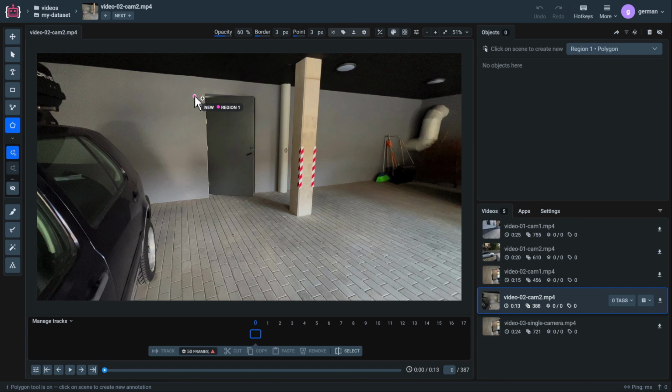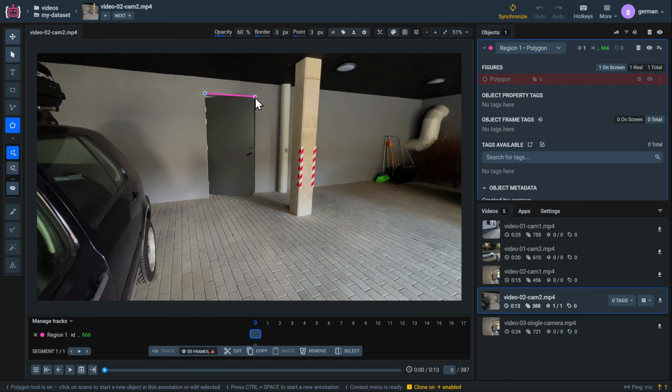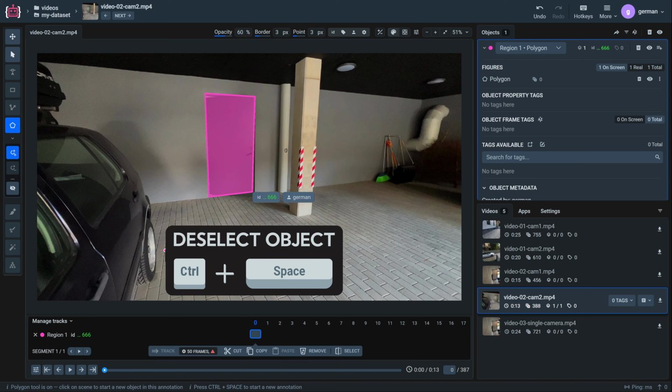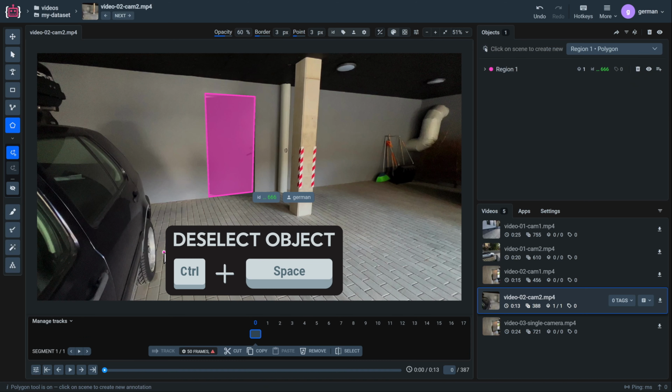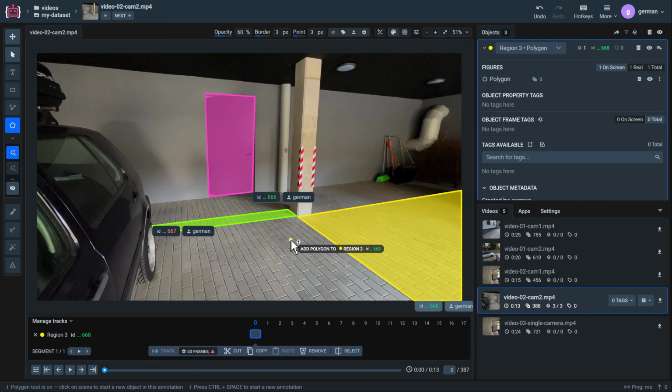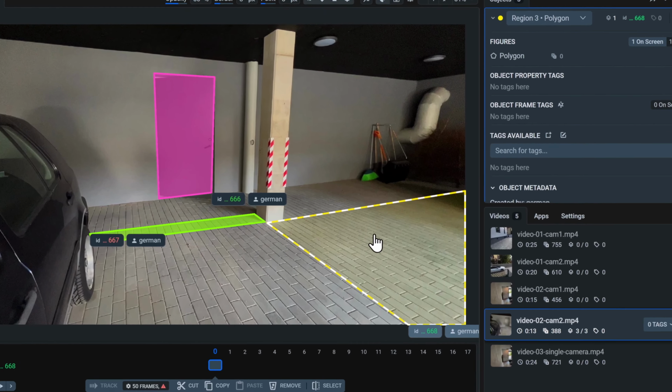Only first frame's annotations are gonna be displayed in the application. You can use spacebar to automatically connect your current point to the starting one, finalizing object creation. Also, you can use Ctrl plus spacebar to start creating a new object. You can correct object's points by selecting the object.